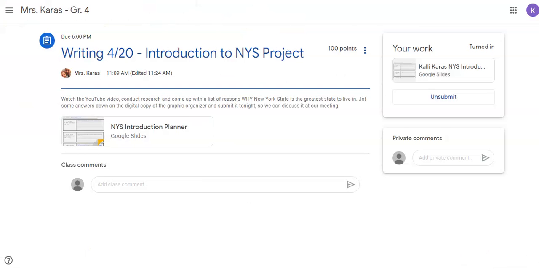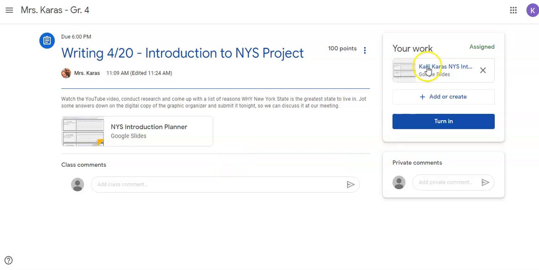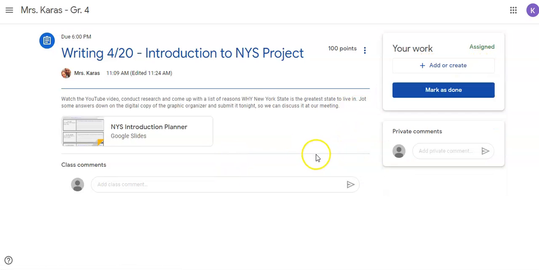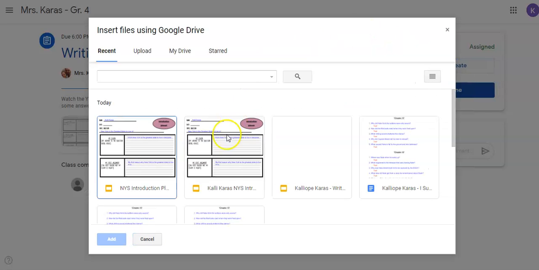The next step is to come over here back into your assignment. Callie's already turned in her assignment, but what you'll see when you don't turn it in, I'm going to unsubmit it, is it'll look like this. Your work. It'll ask you to add and then mark as done. So you're going to hit add, and we saved your introduction planner in our Google Drive. You're going to hit Google Drive, and there it is.